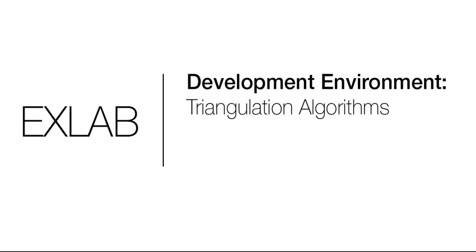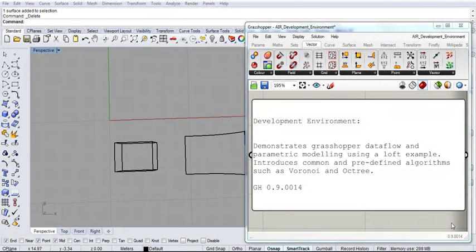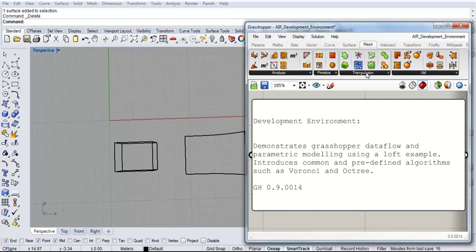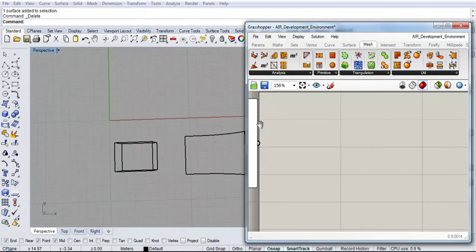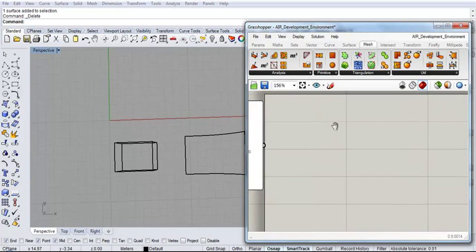Now we'll take a look at some simple triangulation algorithms that come pre-packaged with Grasshopper. They're kind of useful for generating patterns and also for partitioning point sets and spaces. They live up here in the mesh menu and then in the triangulation panel. So first of all, let's have a look at a couple of 2D algorithms that come with Grasshopper, starting off with the Delaunay edges component.